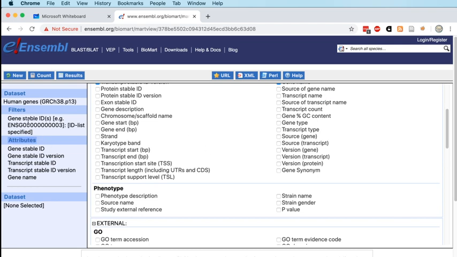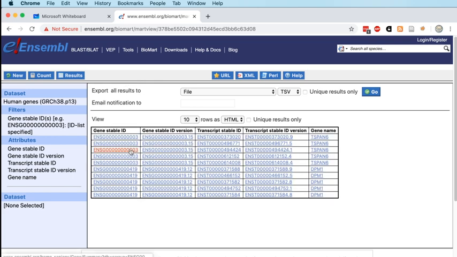Once you've decided on the filters that you want to apply and the attributes that you want to retrieve, then you can click on results, and it will give you, first of all, a little preview of your results table, and then it also lets you download that table, so you can export that table out to a TSV file or a CSV file or anything else.